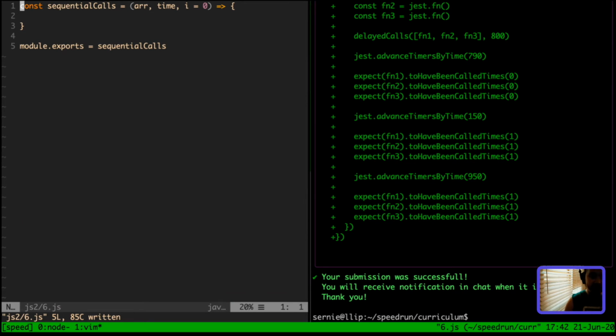Okay, so let's talk about how I would solve this. I would go through every element in the array. When I'm at the end of the array, or if the array is empty, I would stop. I am done. I don't want to continue. So that's my base case. And then if I haven't stopped yet, I would set a timeout with the time. And then once the timeout is done, I would execute the function and then run the next iteration.